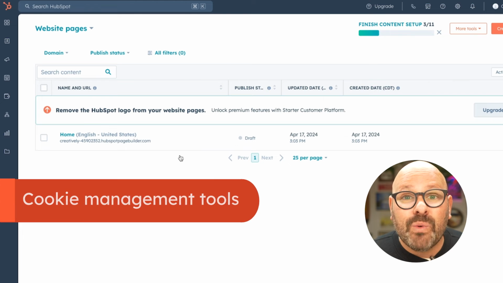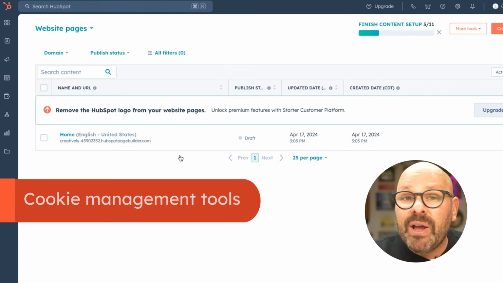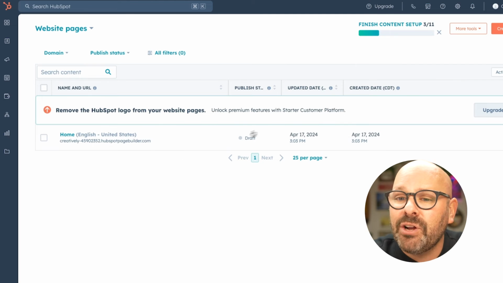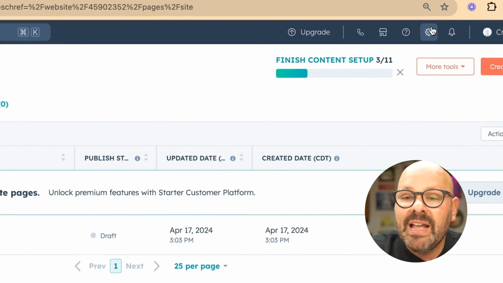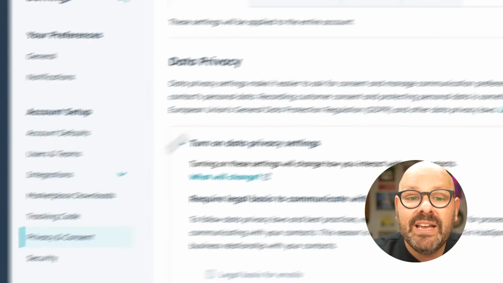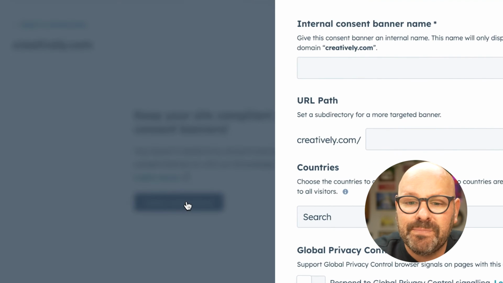Now that people are coming to your website, it's really important to create and manage cookie banners. That way you can capture tracking consent from your website visitors. Don't worry, HubSpot makes it super simple. To get started, scroll up top to your settings, and then select Privacy and Consent on the left. Next, you'll click on the Cookies tab, and we'll click Manage Banners and Create Consent Banner.